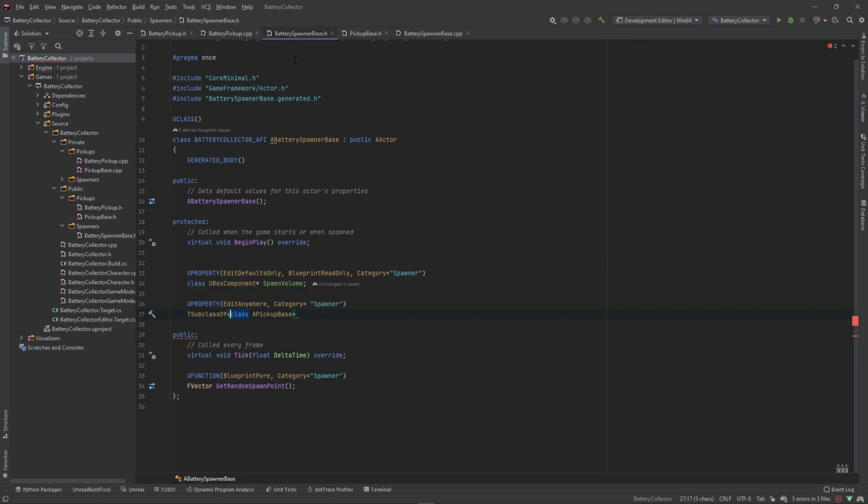So if I was using this battery spawner somewhere else, like in another class, anything that I have inside of this header, these includes here, it'll include that as well. So you want to minimize how many includes you have in your header file, just to help with compilation time. So this is a TSubclassOf our APickupBase class, and we're going to call this our actor to spawn.